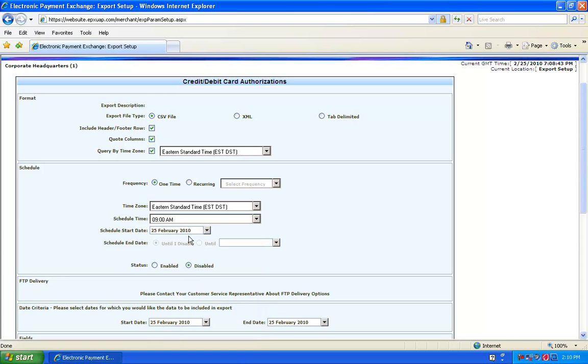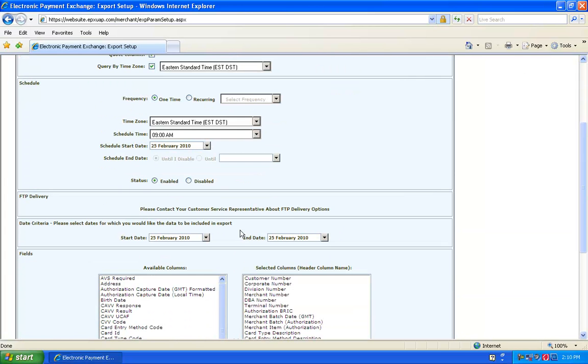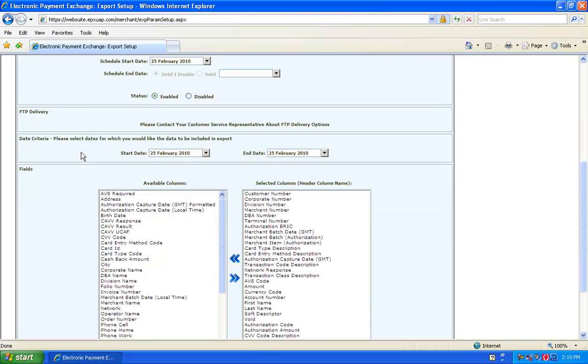Your scheduled start date needs to be today or in the future. You want to make sure that your status is enabled. Any one-time exports can also be delivered to you via FTP. The day criteria is the only section that is changed from the recurring export option. You need to choose a start date and an end date for your particular export.